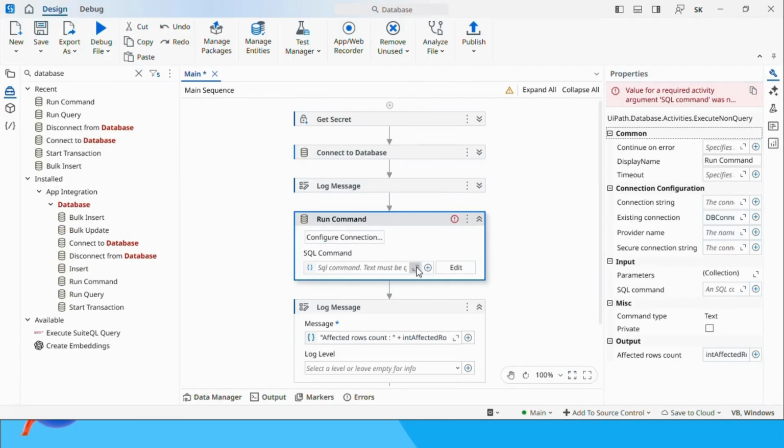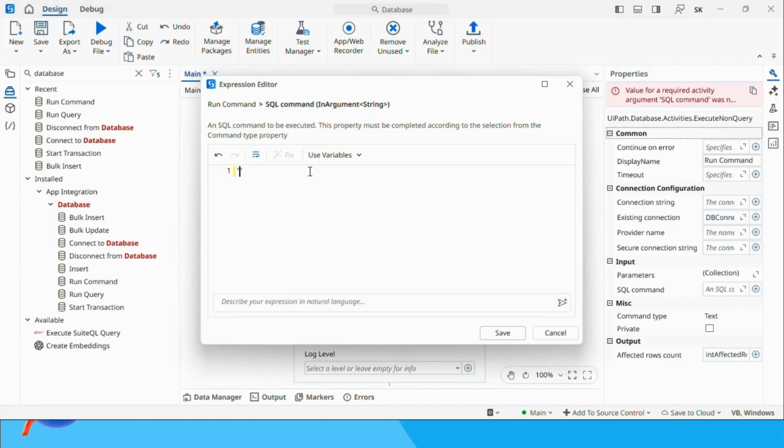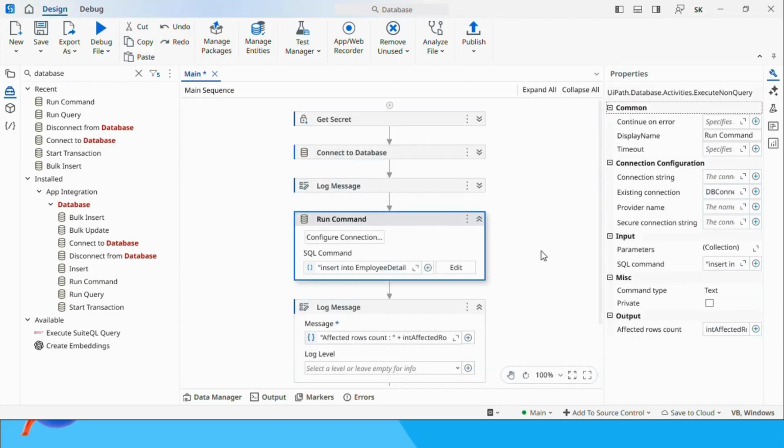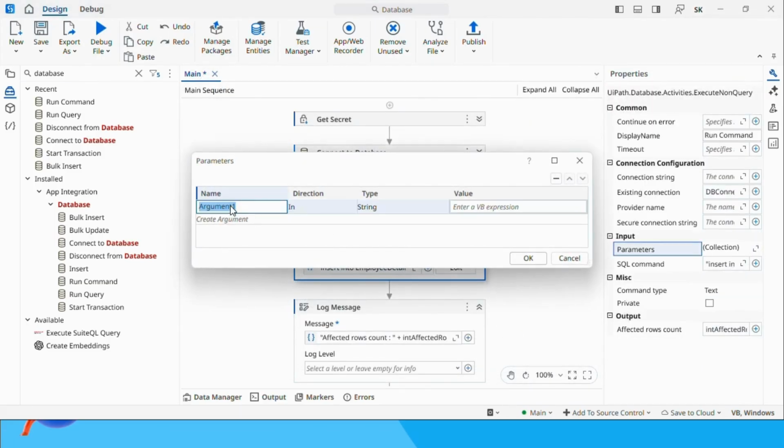Here in the SQL command I'm going to write a query: insert into employee details values, and here I'm going to pass the parameters ID, name, salary. Click on save and open the parameters. Here we need to mention the parameter values. So ID is in the integer format.